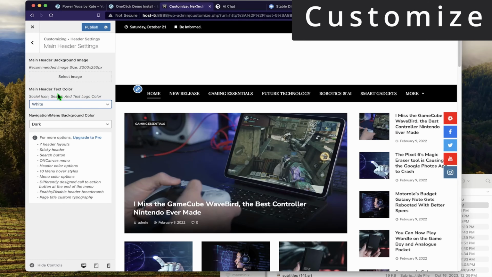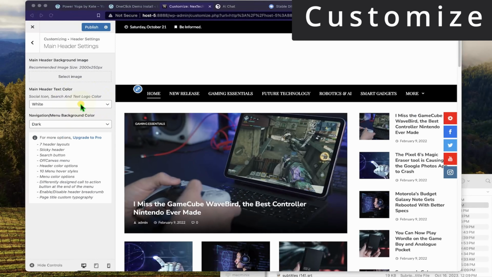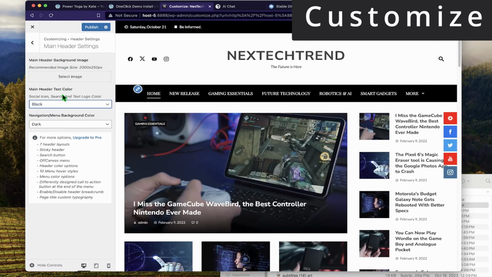And that actually relates to what I just said about selecting an image that doesn't drown out the text in front of it. So you could have a light background image and then have black text in this header area, or you could have a dark background image and then just select white for this header text color so that it has contrast. So I'm going to switch that back to black.